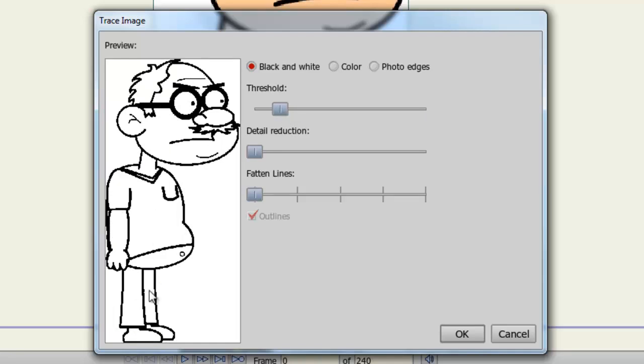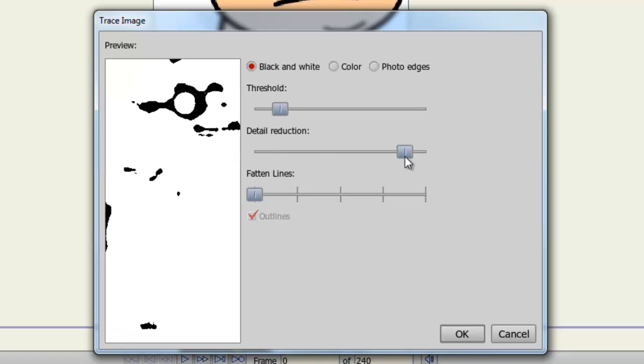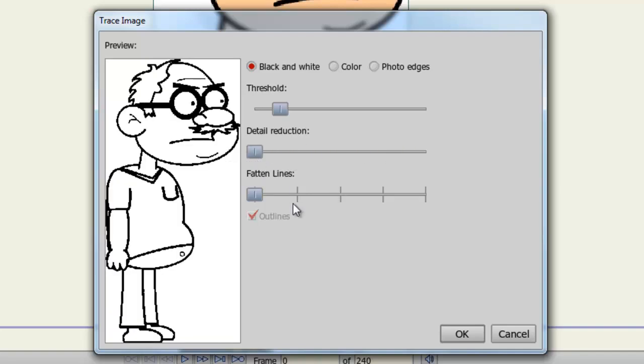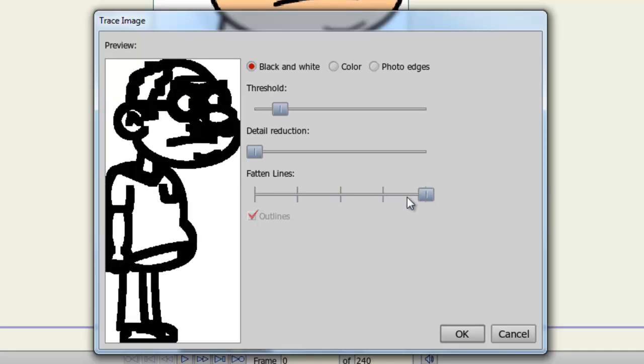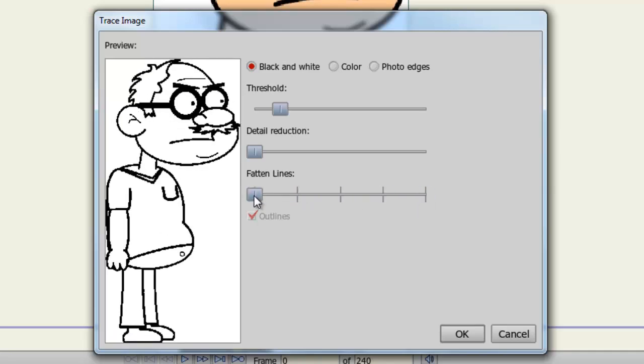I now have the outlines of the lines, and I can then fill in later the colors that I did not bring in. You can have the detail reduction. Of course, as you move this up, it reduces the details of the trace, and you can fatten the lines up if you wish, which of course just makes the lines bigger.